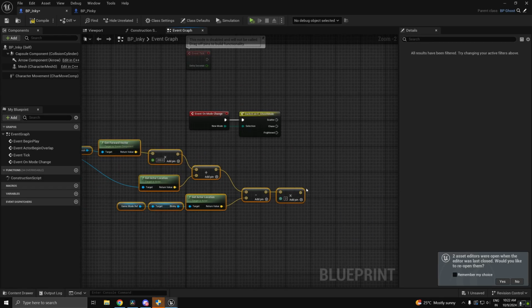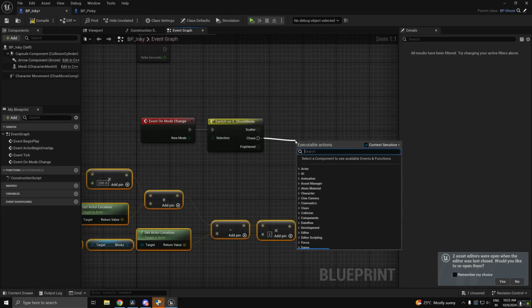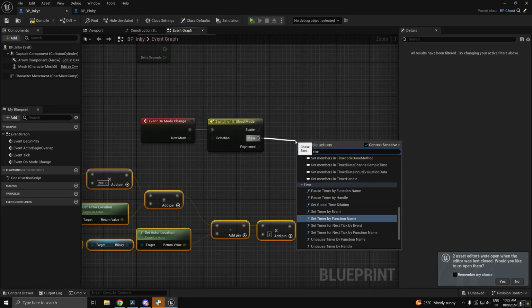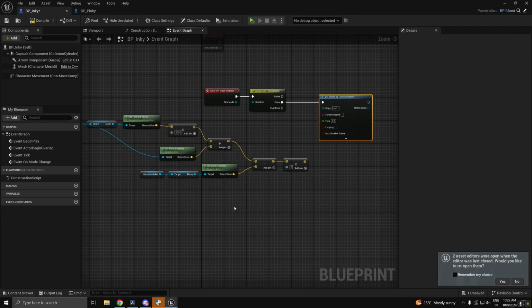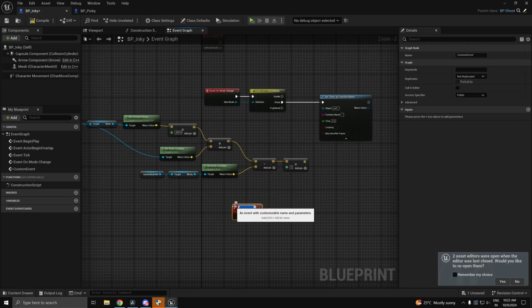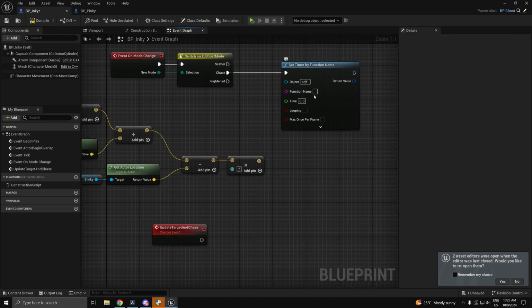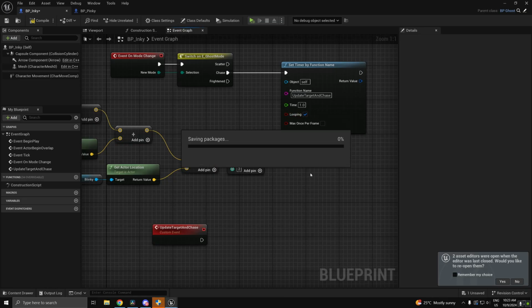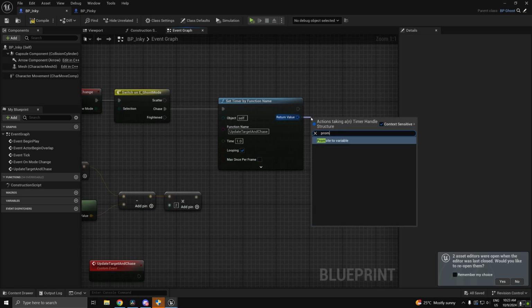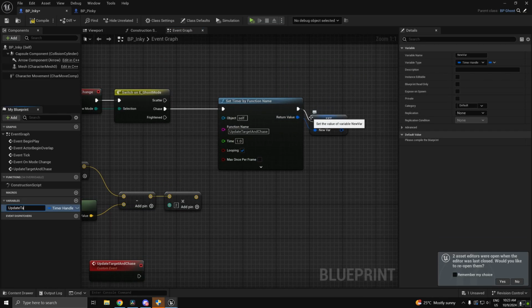If we are in chase mode, we can again set a timer. We can set a timer by function name, and we can call it update target and chase. We can have a duration of 1 second, let's say, and set it to looping. We can call this update target timer.